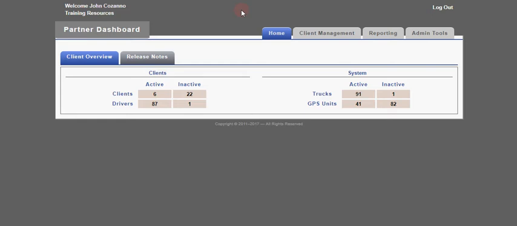There are only 2 steps necessary in creating clients. The first step is to use the client management form to add all of the necessary client information. The last step will be to create a login account that the new client will use to access the system.